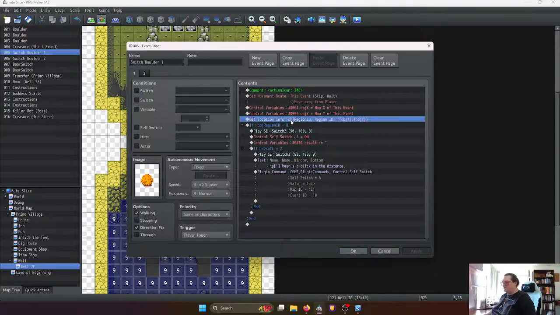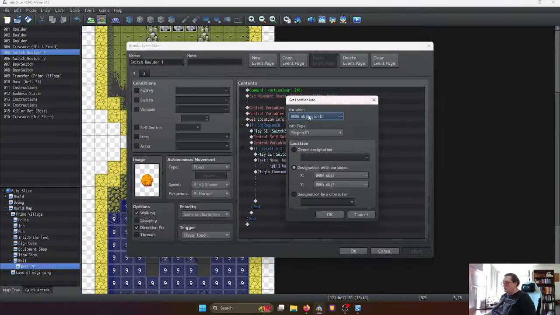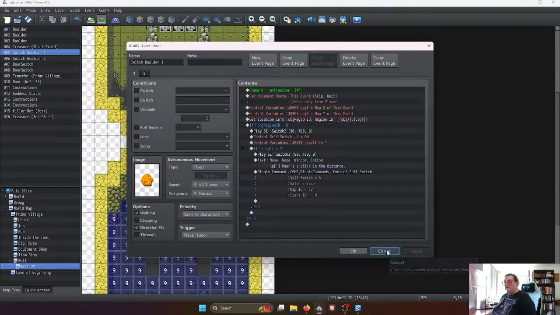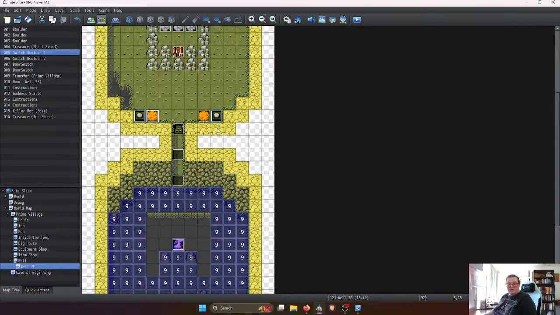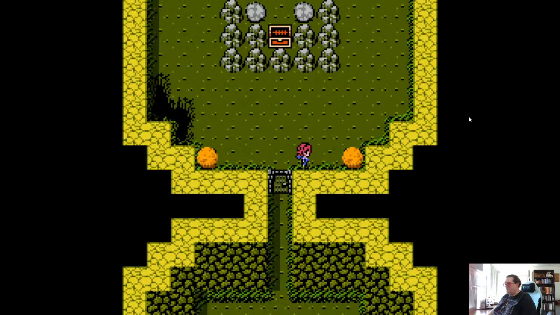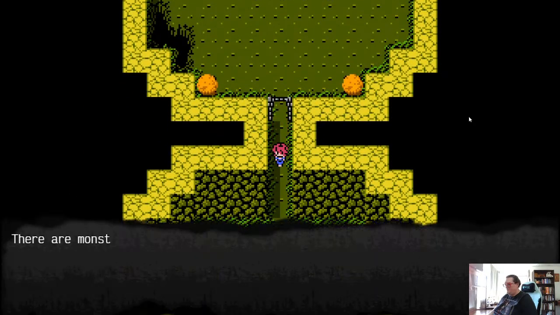And we set that with just the basic get location info, object region ID, and then variable set to the rock's X and Y. So that's how that works. Let me know if you'd like me to do a dungeon puzzle video. I'd love to do one. They're fun and could be helpful for some folks. Okay, so the door is unlocked. You can now open it.